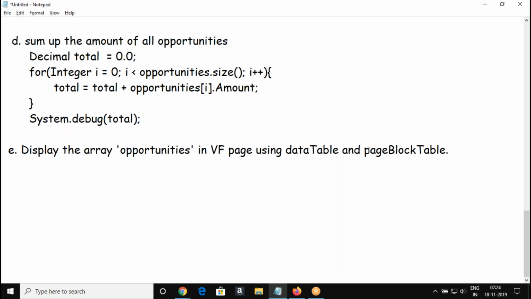Okay, when you use the column component, you will get the label of the field of the object automatically. When you use data table, you can use header value or facet to display your own label for the field. Fine.